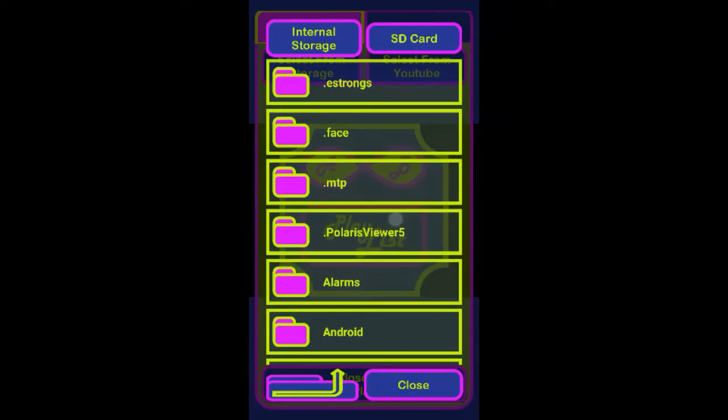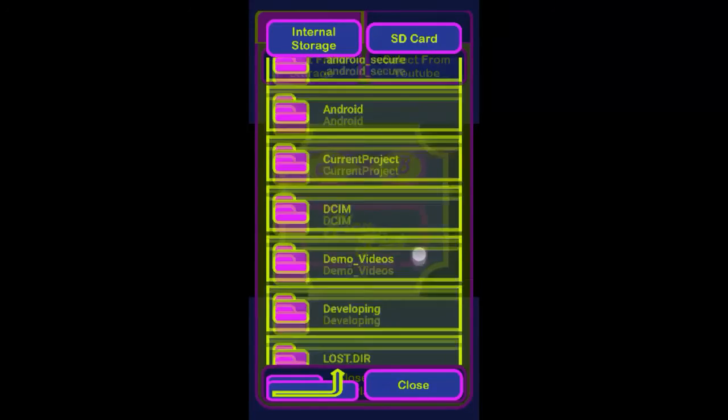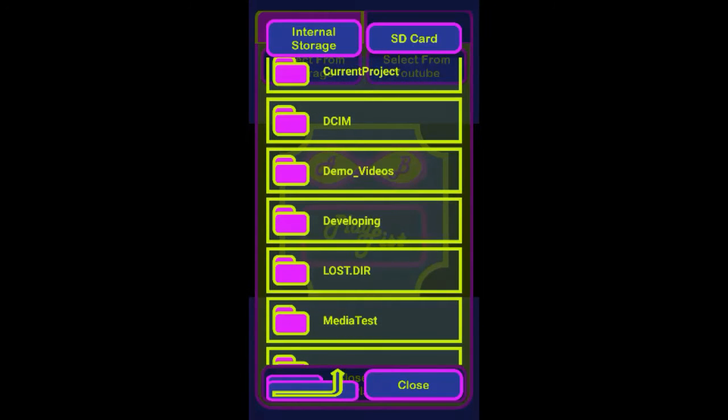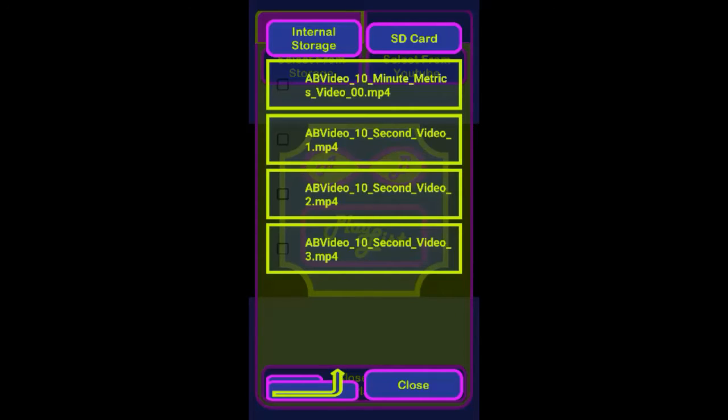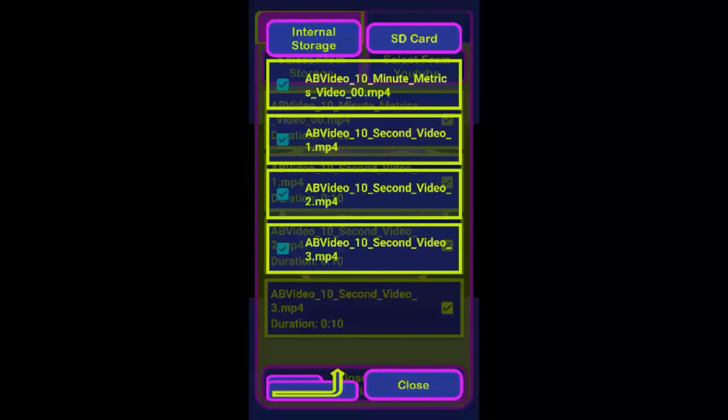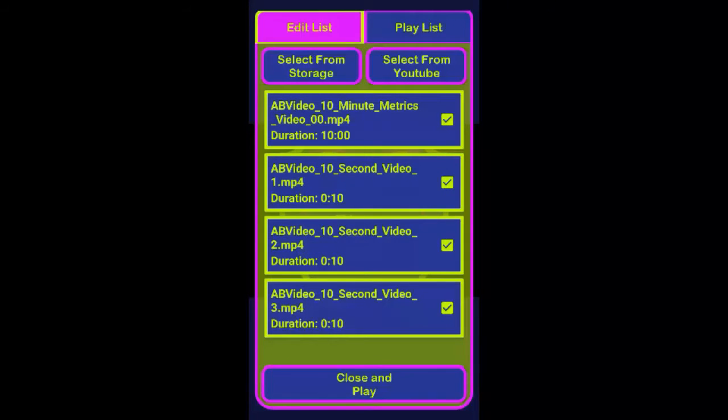This brings up a file picker dialog, and from here you can select SD card if you have one, or internal storage, which is the default. From here, we're going to scroll down to demo videos. As you can see, I've got 4 MP4 video files in this folder. To add those to the playlist is quite simple. We just click the check boxes to the left. 1, 2, 3, 4. And there we go. We now have a populated playlist.